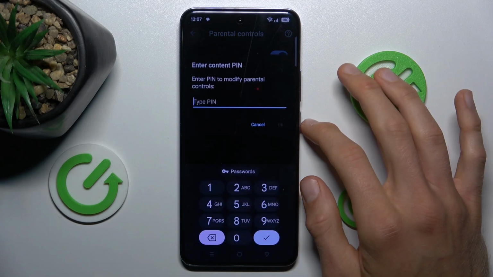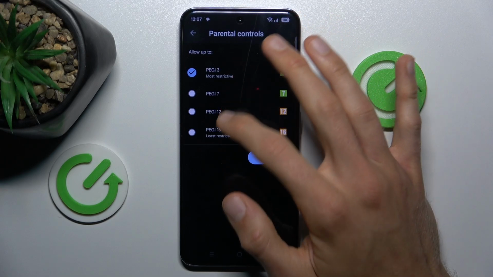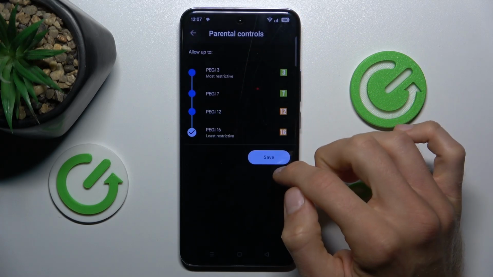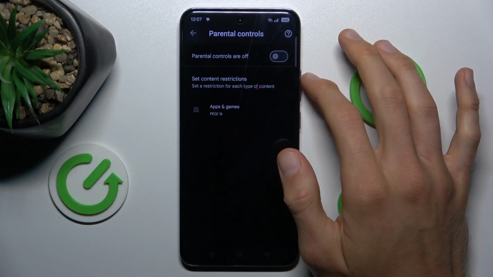To change it, tap on it, enter your lock screen PIN to access parental controls, and tap on 16+, confirm by tapping Got it, and save. You can also turn off all your parental controls by switching them off.